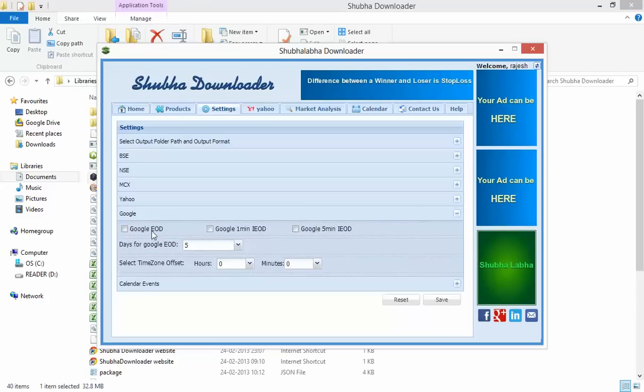Then Google, you decide Google EOD, Google 1 minute, Google 5 minute. Intraday historical, Google gives up to 50 days of data. So you can select this 50 days of data, whichever you want. Select the offset time. By default, this is set for India. You don't need to do this. Please ensure this is 00. If you make this change, it will automatically add those many hours into the default data.